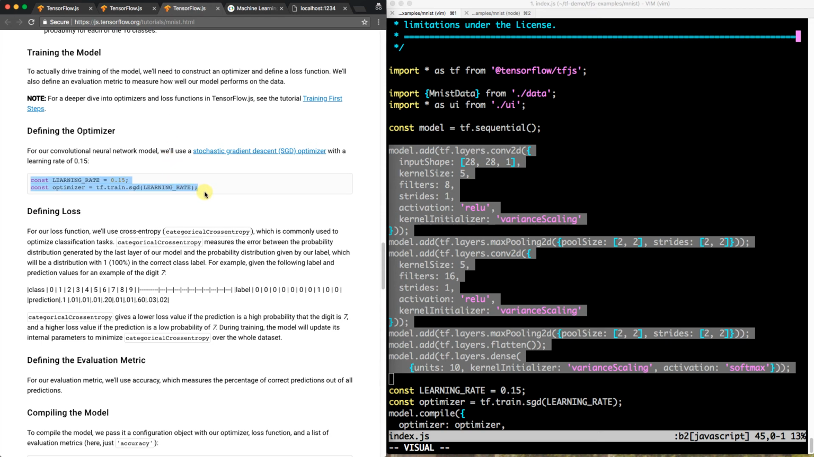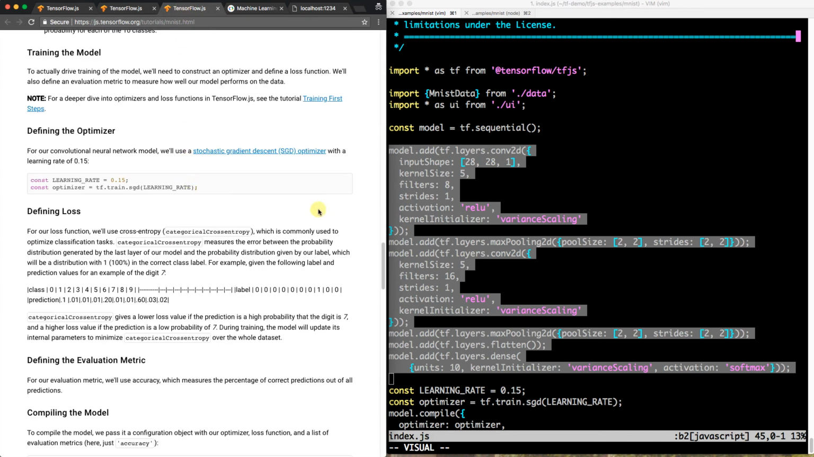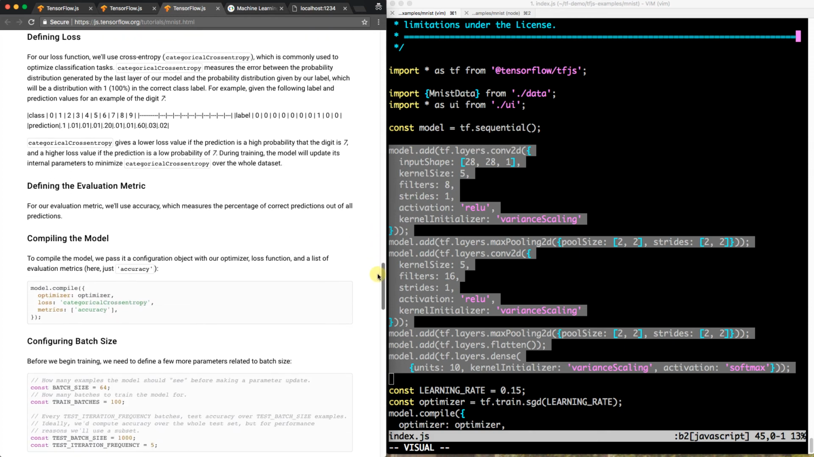Okay, learning rate. This is similar to this example, right? Optimize your learning rate. Okay. Defining loss. Okay, cross entropy, which is commonly used. Classification task. I'm gonna drink some more water while I read.